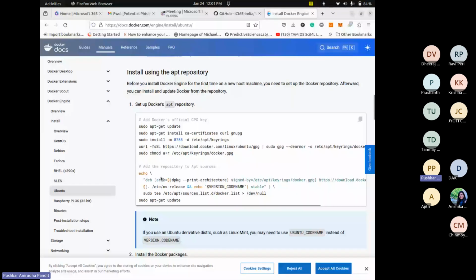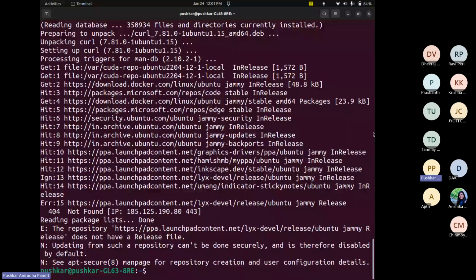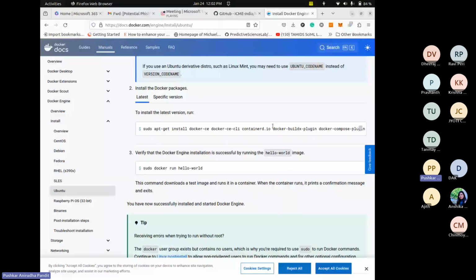Set up the Docker apt repository. In case anybody is installing Docker, up to this point, are you following me, or are there any issues? The next thing we have to do is install the latest version of Docker.